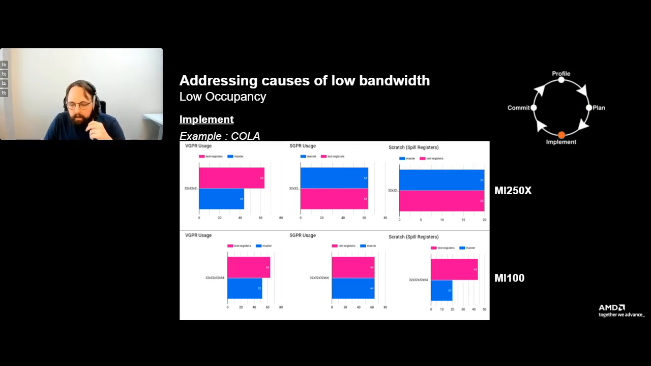So what I've got shown here is 2 rows. We have the MI250X on the top, MI100 on the bottom. The blue bars are measurements for the original version of the code where we're using shared memory. The pink is the version of the code where we got rid of shared memory and now we're just pushing everything into vector registers.